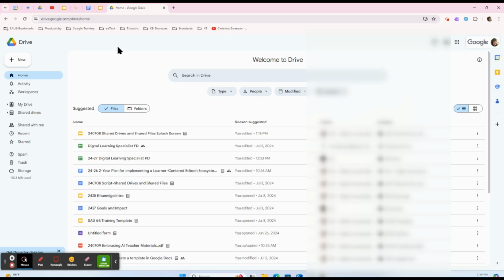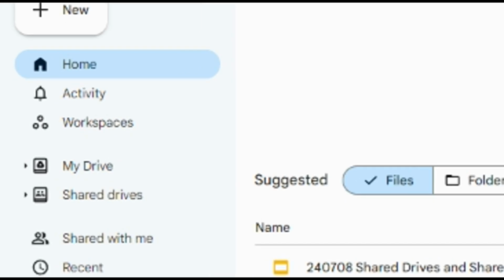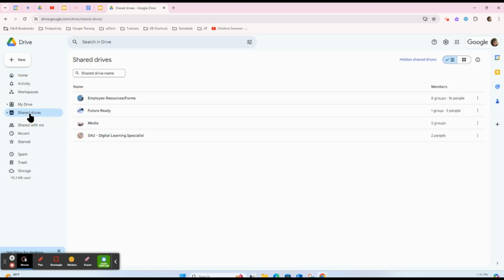Let's start with shared drives. Imagine a dedicated workspace for a specific project, department, or team. That's exactly what a shared drive is. To access one, navigate to Shared Drives on the left menu of your Google Drive. Now, here are the shared drives I'm a part of.